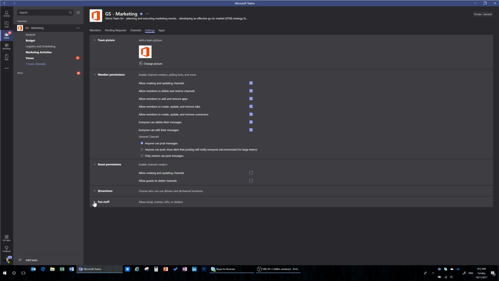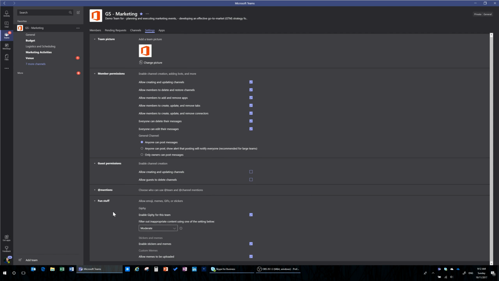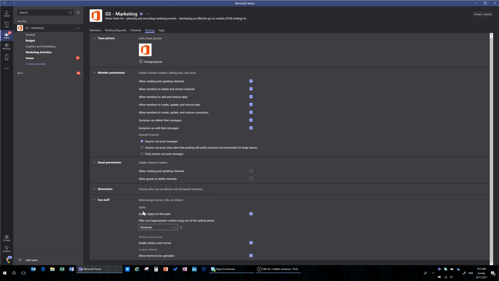Let's dig into fun stuff because there is some stuff in here that I think is useful. So fun stuff is going to include GIFs. So you can search for a GIF and upload it. Now that uses a third-party service called Giphy, and Microsoft doesn't have control over the content inside of that, but you can control it using this filter, whether you have strict or moderate as an option. You can also configure stickers, memes within the settings tab as well.